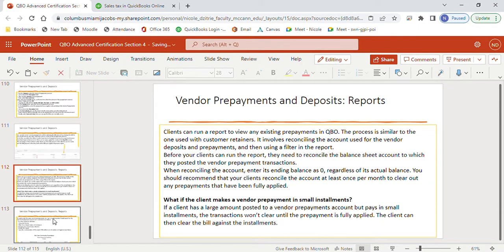Clients can run a report to view any existing prepayments in QBO. The process is similar to the one used with customer retainers. It involves reconciling the account used for the vendor deposits and prepayments, and then using the filter in the report. Before your client can run the report, they need to reconcile the balance sheet account to which they posted the vendor prepayment transactions. When reconciling that account, enter its ending balance as 0, regardless of the actual balance. You should recommend your client reconcile that account at least once a month and clear out any prepayments that have been paid.